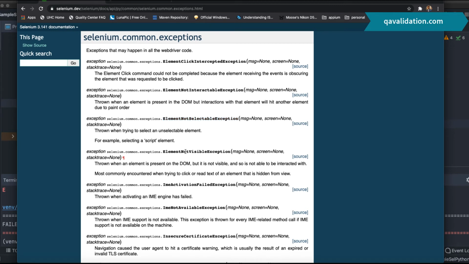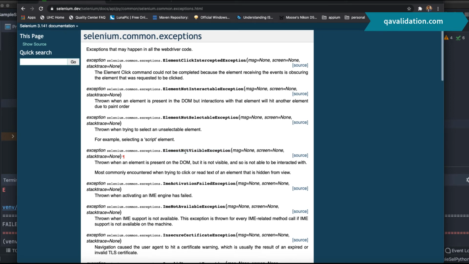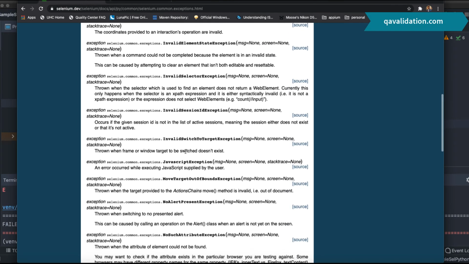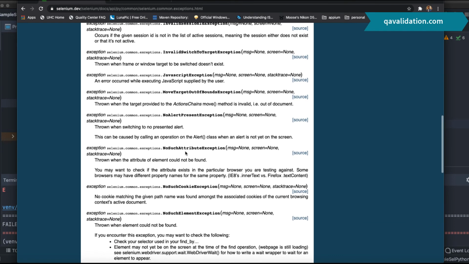If you are handling a hidden element, let's say one of the elements is hidden in your application, but you are trying to do some kind of action, like trying to click on that, or fetch the text, or even send some value, if it is a text box but hidden, then you will get element not visible exception, because that element is not visible on the screen. Okay, and then there is one more exception. Let me show you that.